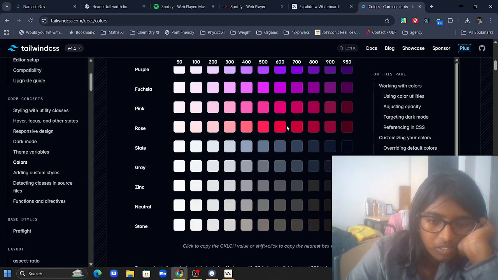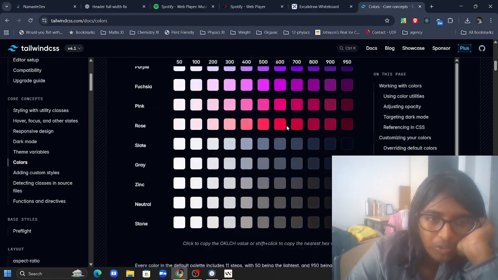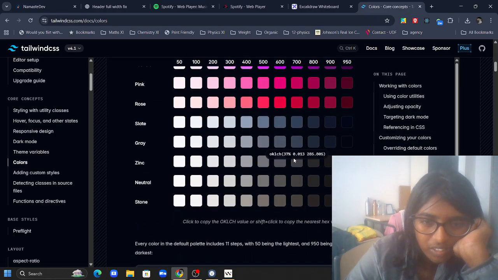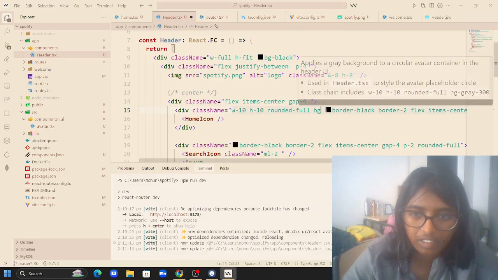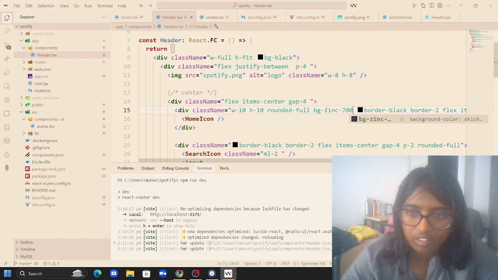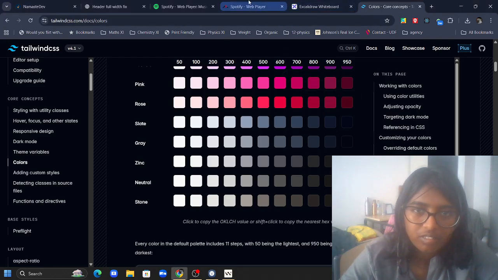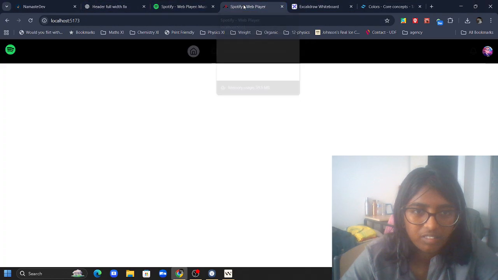Okay. Dude, look at this. So here I could just, it's zinc and it's 700. So I can use that same here, one here. Zinc 700. Okay, this is not the one then.